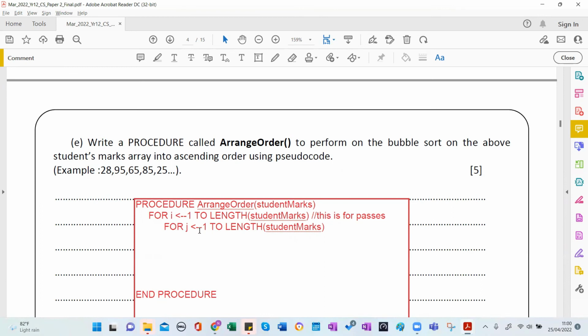But the inner loop, if you start with 1, you are comparing with the next one, right? If j is 1, j plus 1 is this. If j is this, j plus 1 is this. Because you are comparing j against j plus 1 in bubble sort. You are comparing the left against the right. If this is j, there's no j plus 1. It's out of index. So we need to go only up to this. j should go only up to this. If j is this, j plus 1 will be this.